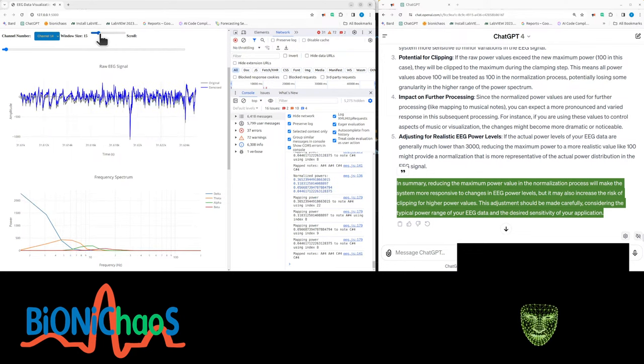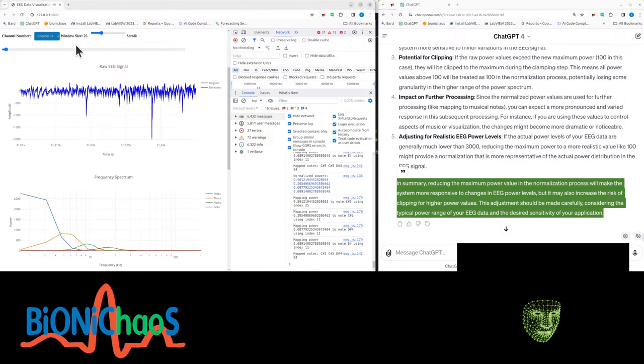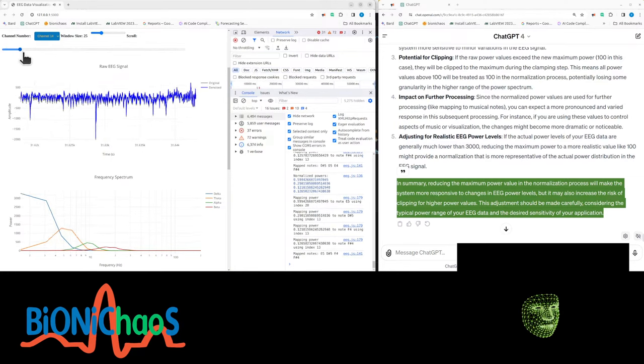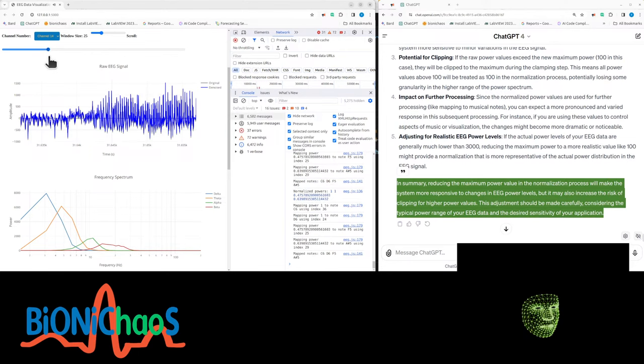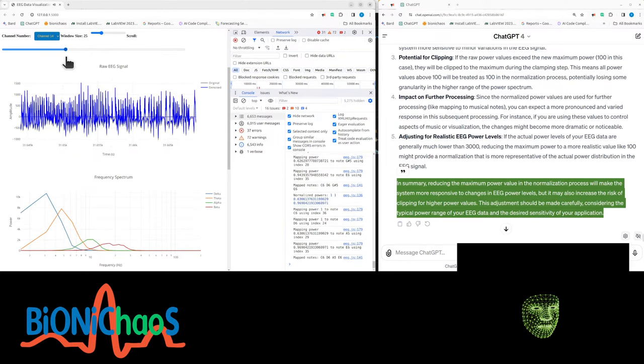I'm also trying to see what effect window size has. Why is it only two powers? Ah, no, it is clipping. Right, so it is clipping on channel 14. Is that the problem?